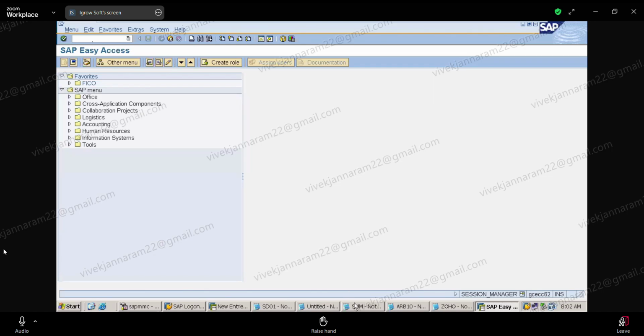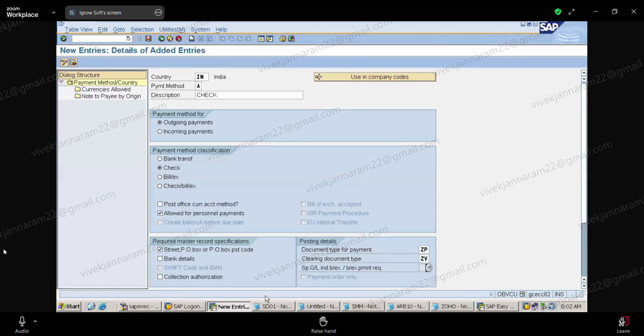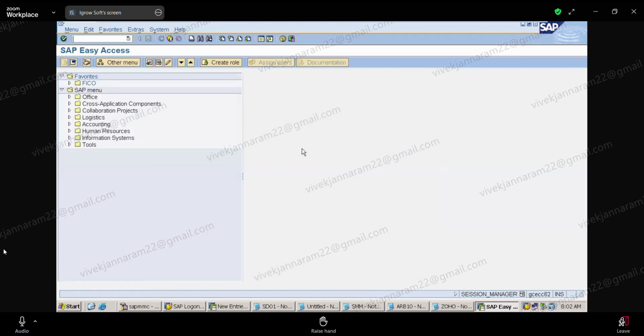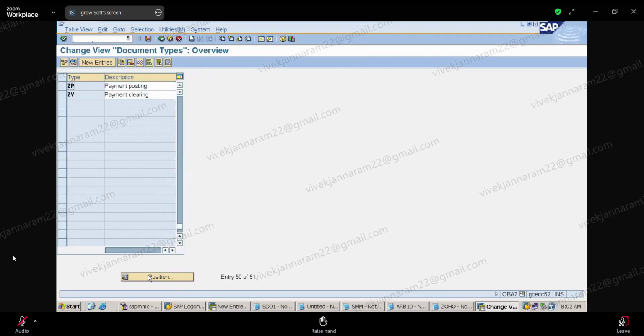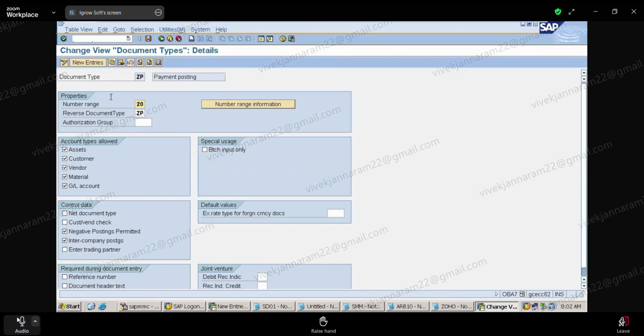So what is the number series for this ZP when I open it? 20. KZ is using 15, ZP using 20. 20 series. Is that clear?